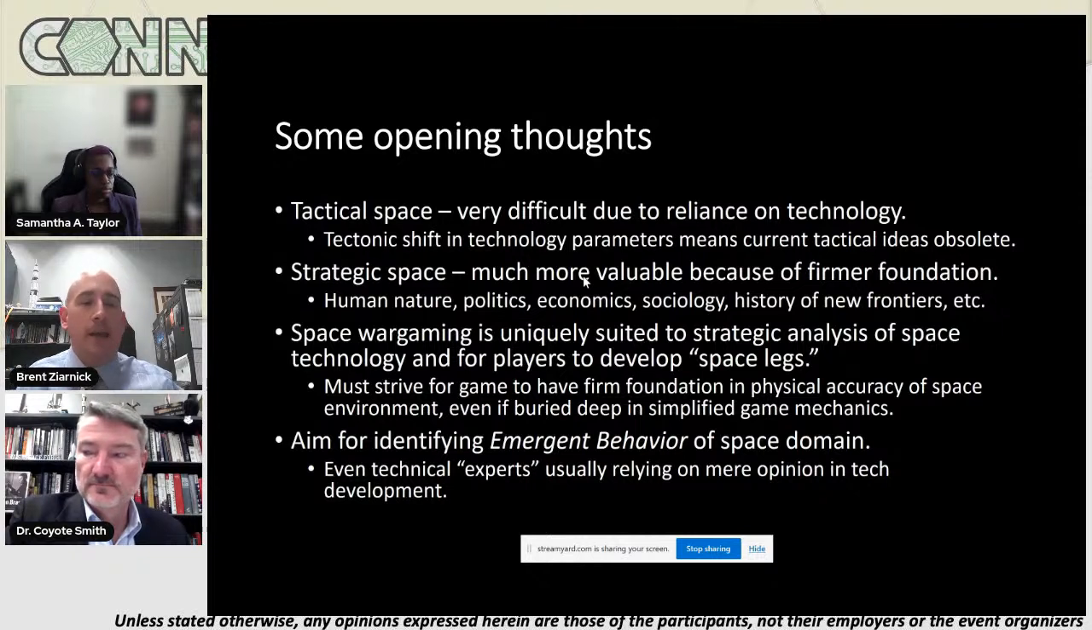Because really my aim for when I try to do games with students here is not just teaching them about space stuff, which it can do, but also for identifying emergent behavior in the space domain using single players as agents. Because I have found out that even technical experts that are great at propulsion engineering, let's say, are usually relying on opinion when they think, hey, we should go one way versus another way, rather than actual analysis, which certain games might be able to do.